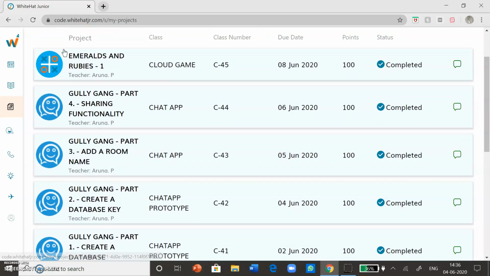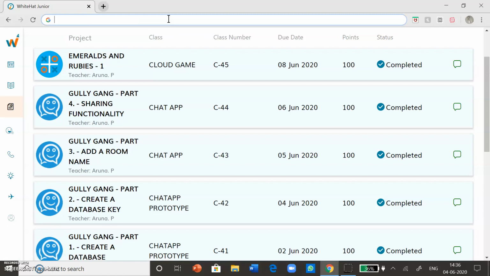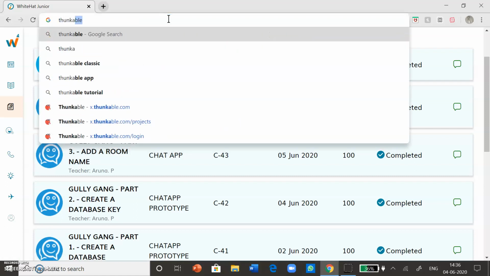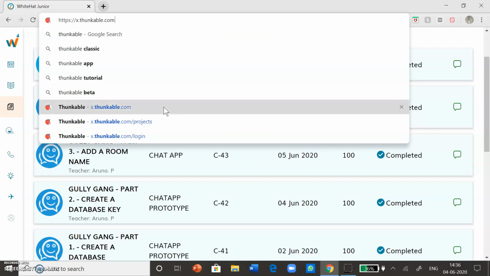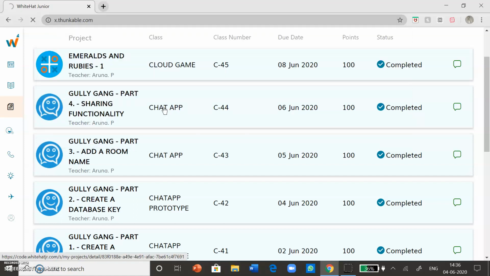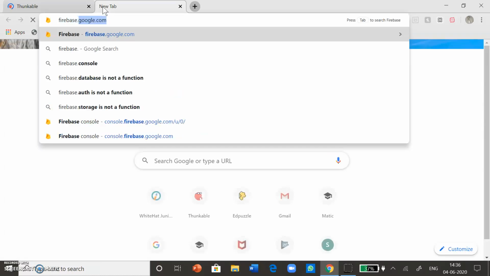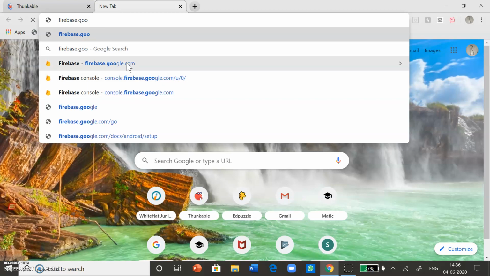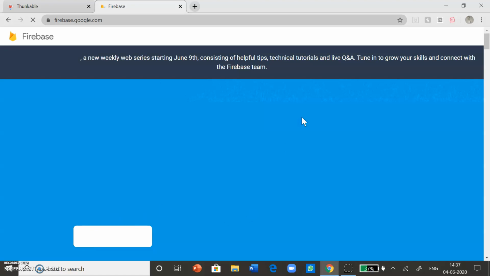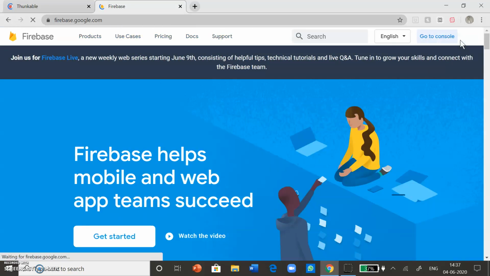It is Whitehat Jr.'s project. First, I'll show you all the codings of it. So first we go to Thunderbird. No, first we go to firebase.google.com. Okay, so I've already signed in, but if you are new here, you will have to sign in.